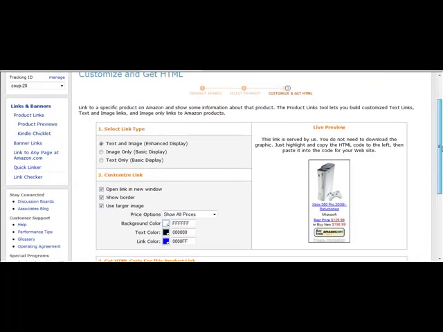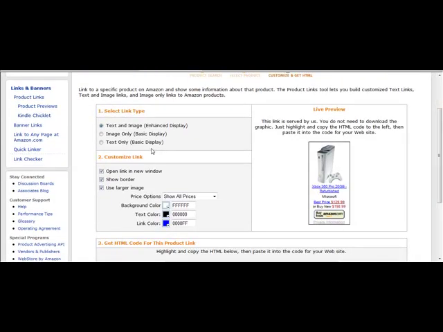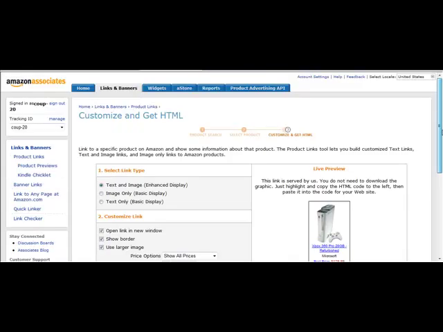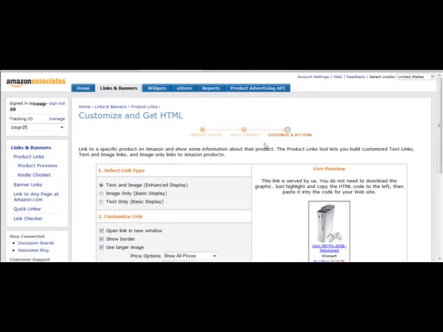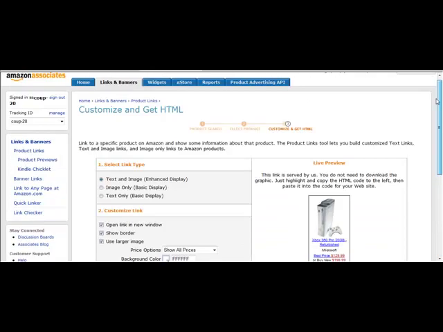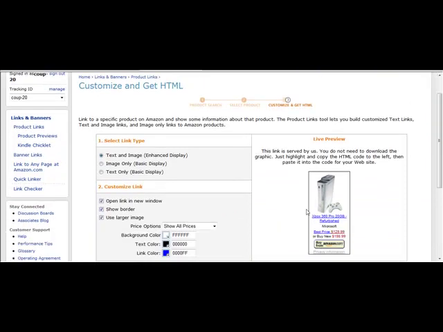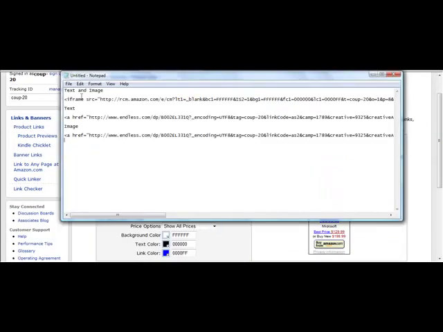And then you could again select from your different options here: text and image, image only, text only. So it gives you a variety of different options as well. So that's what I recommend you do as far as grabbing that link: go to Links and Banners, and that will make your life much easier as far as promoting this. Just Links and Banners, Product Links, and then do a simple search for what it is you have to offer. And then I recommend you grab the links, put them into a notepad file like this, and that you label them.